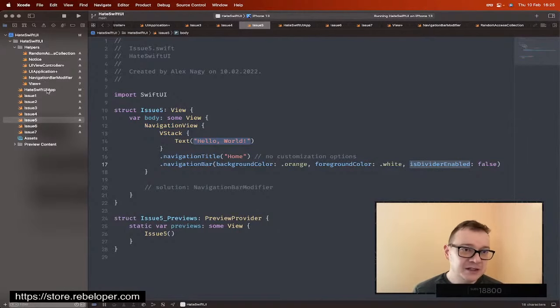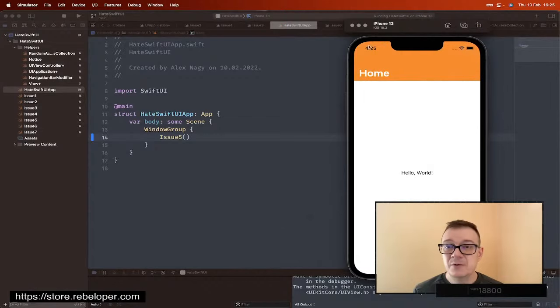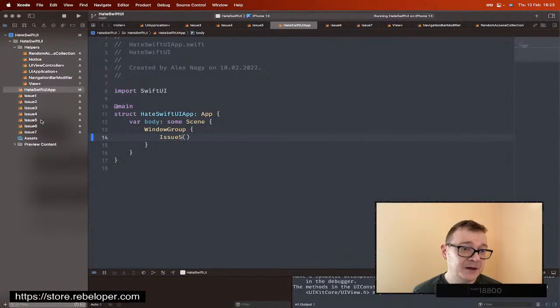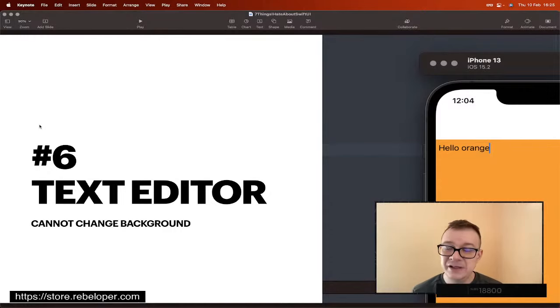So let's build and run and see how this looks. So issue 5. There we go. We have this orange background, white foreground. And of course, this will also work if this is scrollable or you have chosen only an inline tab bar. Okay, let's move forward to issue number 6. We are really getting to the end of this.